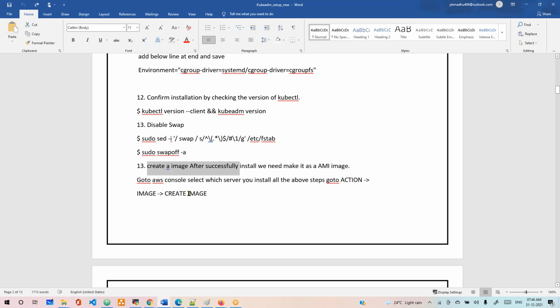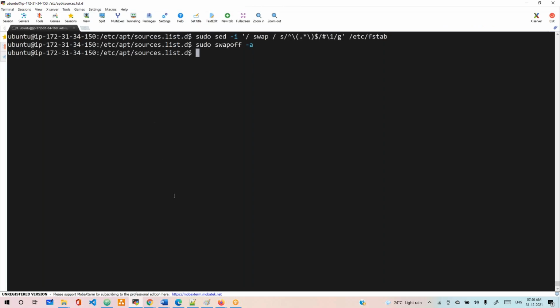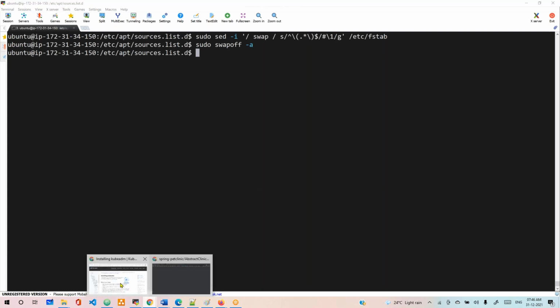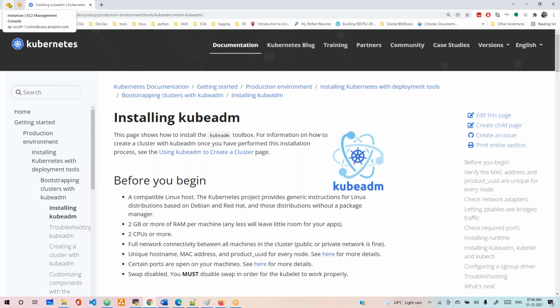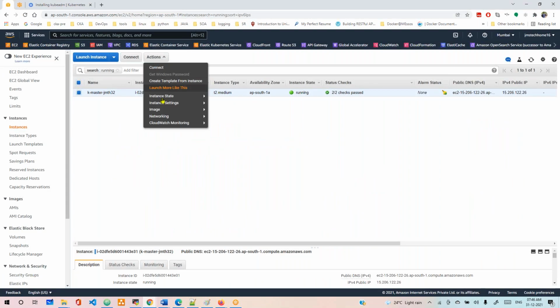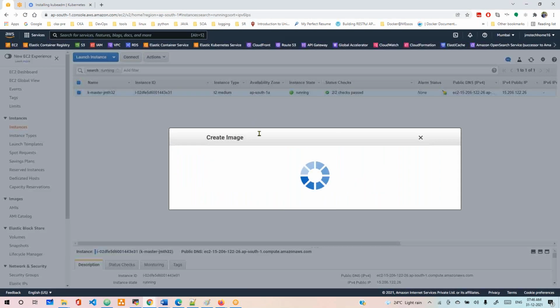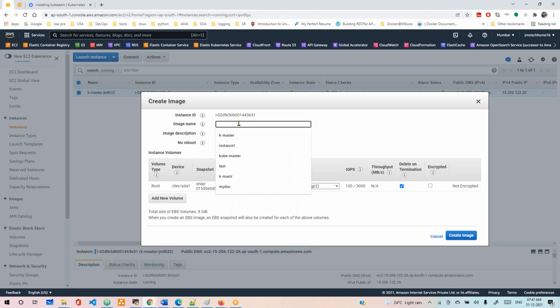Now after this, whatever we have set up and installed, we can use the kubelet and Docker. In the slave also we would require the same. For that reason, instead of installing again, I'm going to go to this instance, choose action, and create an image. I'm creating one image here, named master jmsth32.